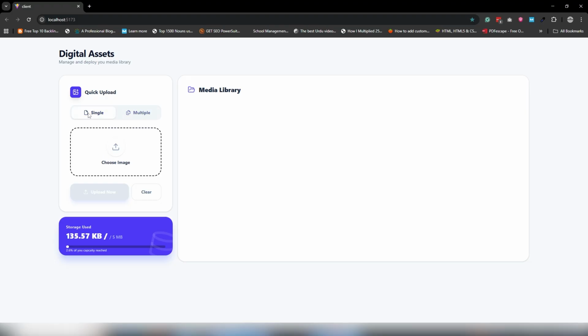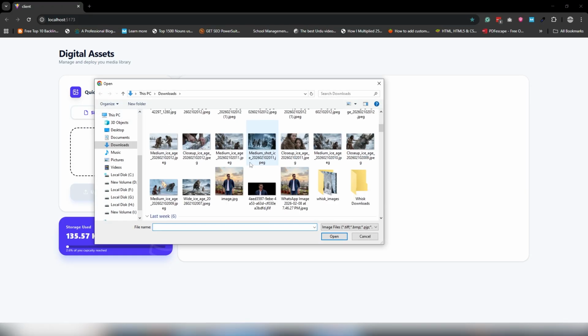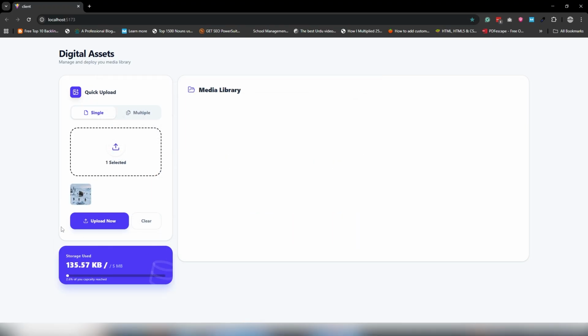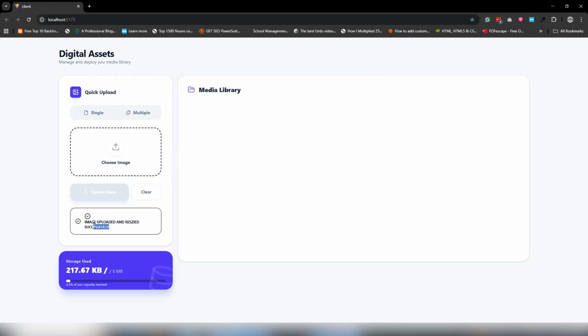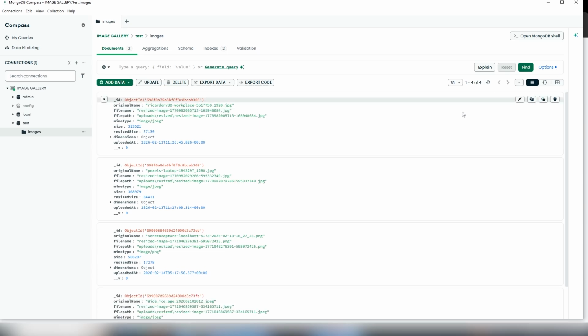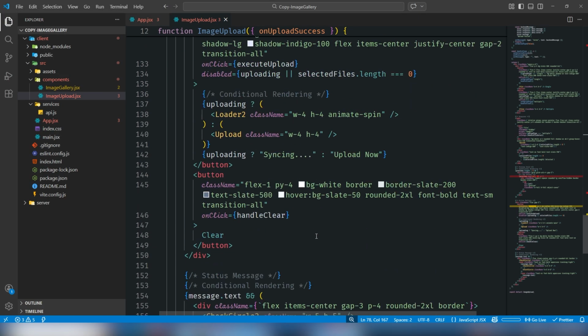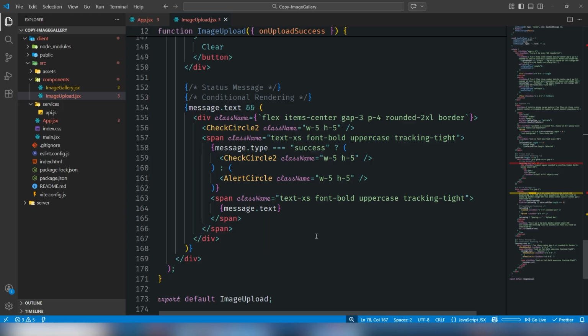I'm gonna use single, and let's say I upload this image. Upload now. Image uploaded successfully and resized. I'm getting 2 messages, but the cool thing is the data I have stored in the database is working perfectly, but I need to fix it. Okay, so messages, where the message type is success, and yeah, we need to fix this message.